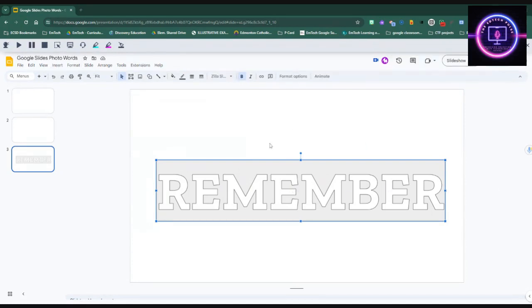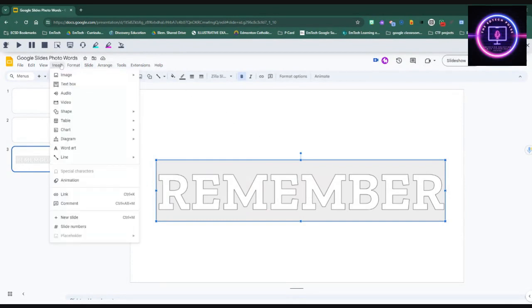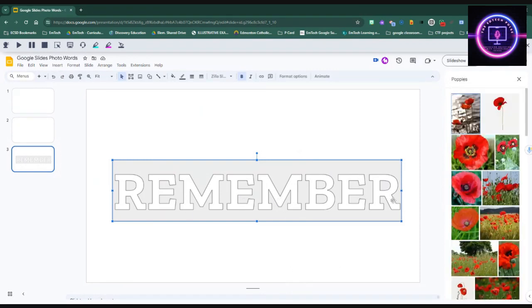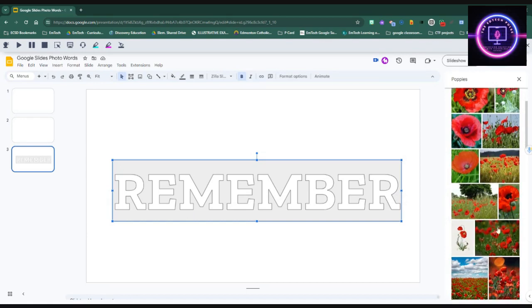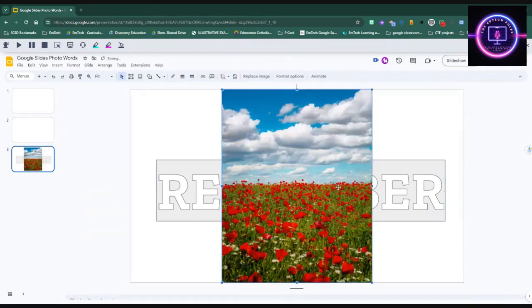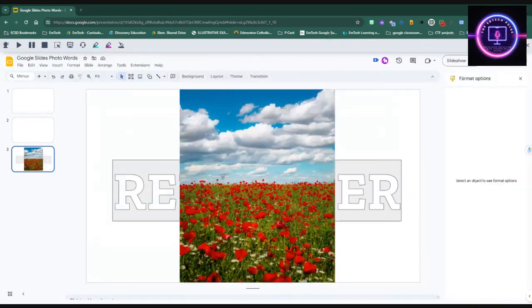From here, we're going to add the photo. So first we're going to come up to Insert, we're going to go to Image, and we are going to select Search the Web. This will pop open a little sidebar here that I can go and search through Google Images. I definitely think that poppies are an appropriate image for the word remember, so I'm going to start scrolling through until I find one that kind of sings to me, and that's this friend here. I hit Insert, and here's my picture.